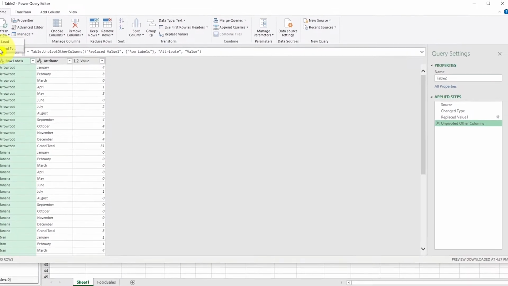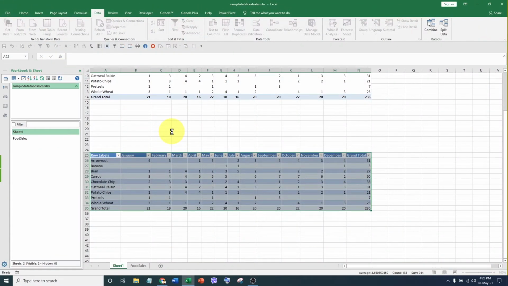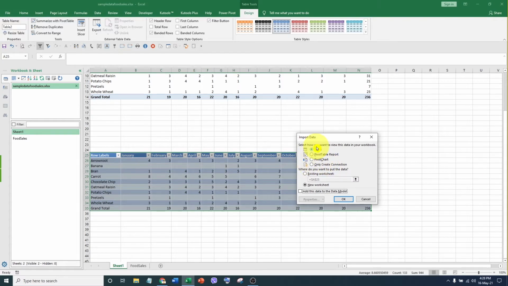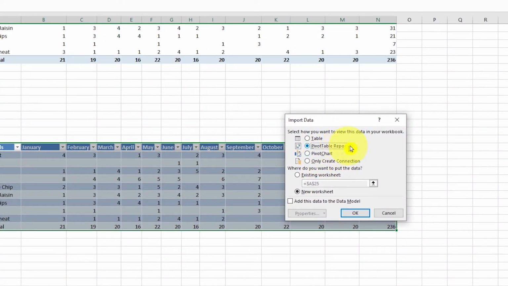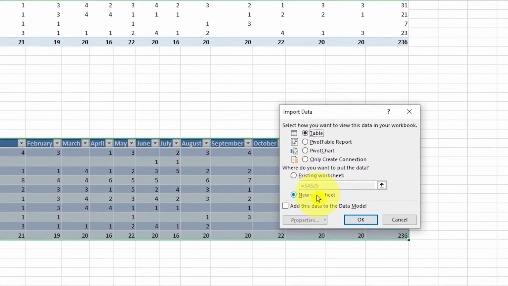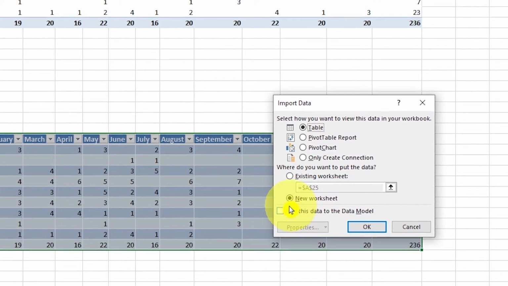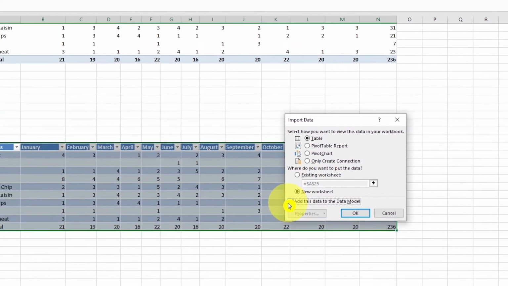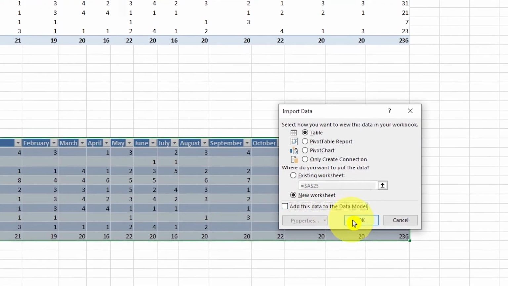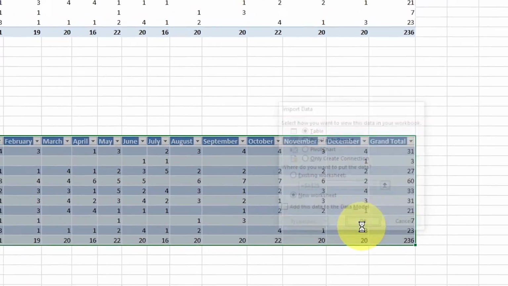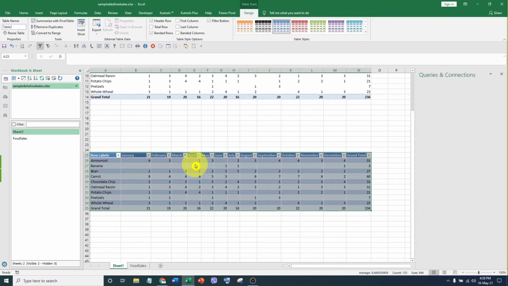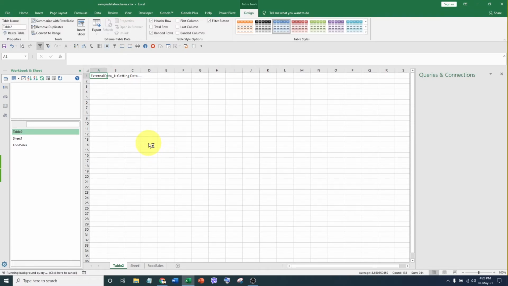Now finally we can view this data as a table, keep only the connection, view it as a pivot table or pivot chart, or add this data to the model. You can choose from these multiple actions according to your need. Here I am converting it to a table. That's all. This is our final output.